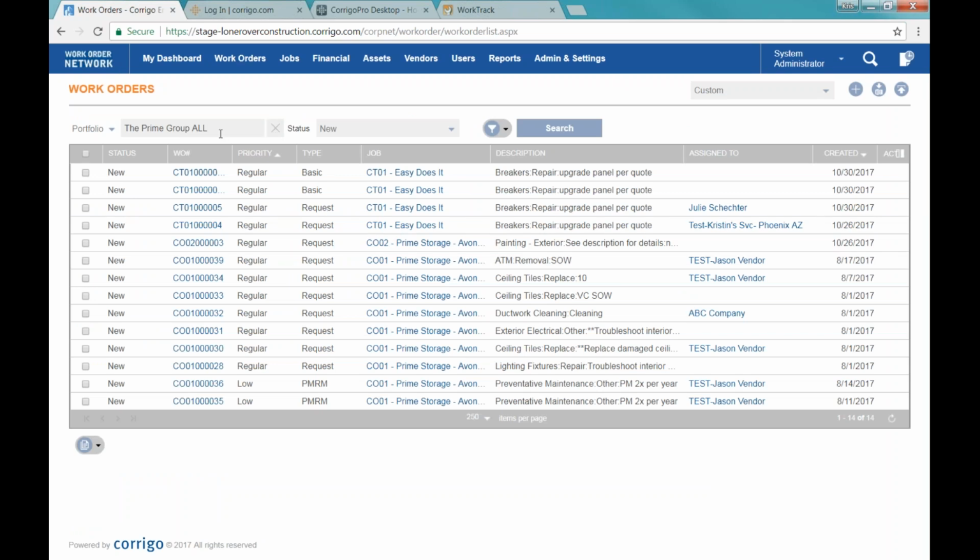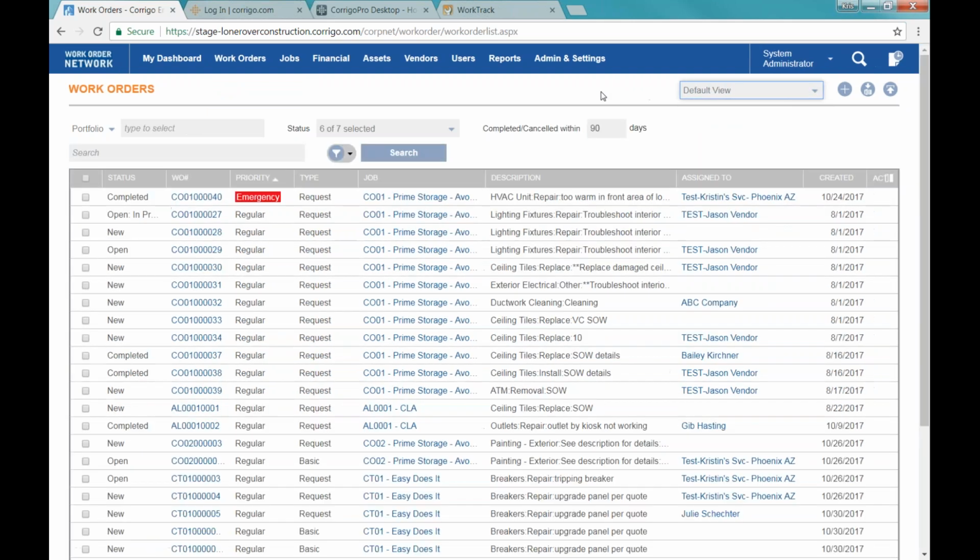So here's the work order list that's already filtered to show me the portfolio that was selected on my component with all of the new status work orders. So this view gets filtered for me automatically based on what I'm clicking through on the dashboard. But if I want to start from a work order list, this is where I have the ability to also do some more customization. So there's a default view in the system when you come to the work order list page.